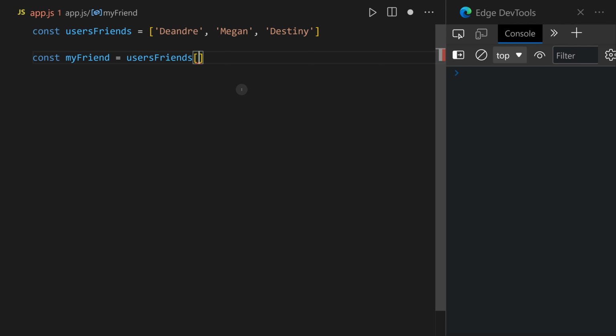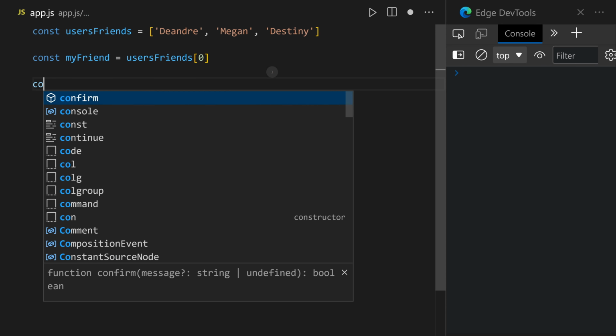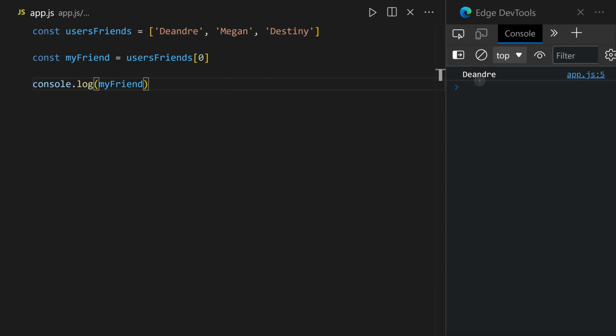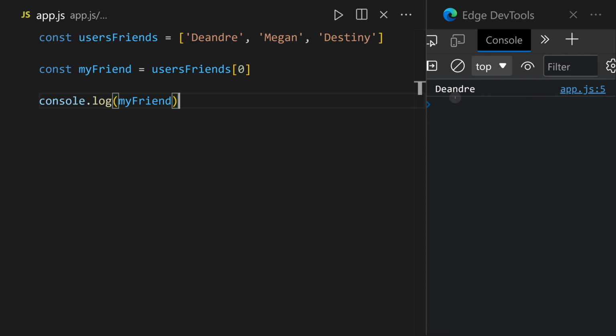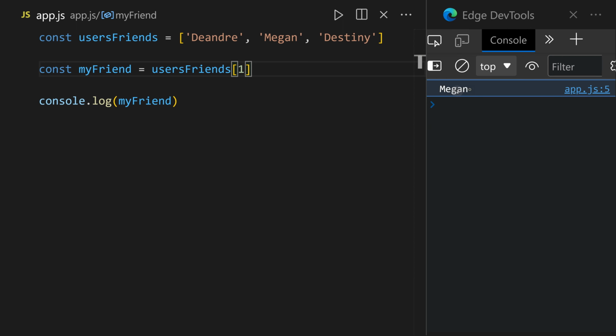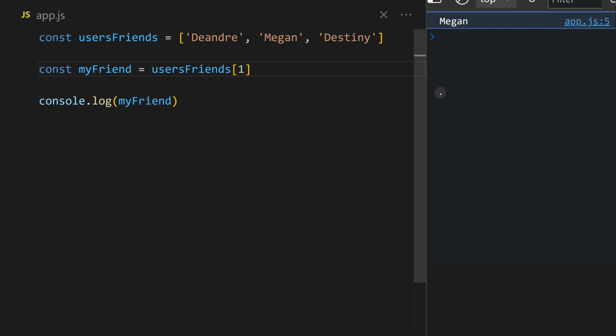So we can just type in 0, and now we've gotten it and we're saving it in this my friend variable. So let's take a look and see what that looks like. We'll type in console.log and log out my friend, and on the console we see that, okay, we are actually logging out our friend DeAndre. Cool. So 0 was this friend here, and that means that 1 should be Megan. So if we switch this to 1, let's see, we actually get it, and yep, we see it on the console, Megan listed right there.